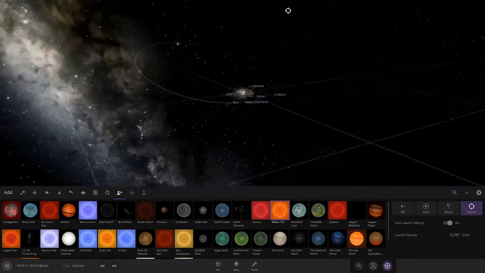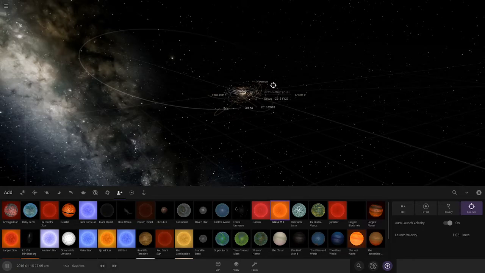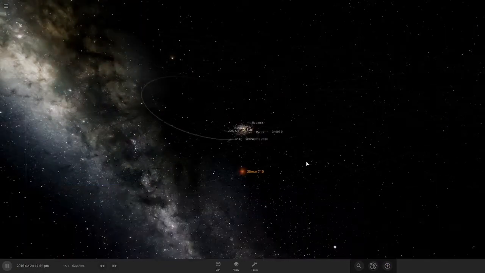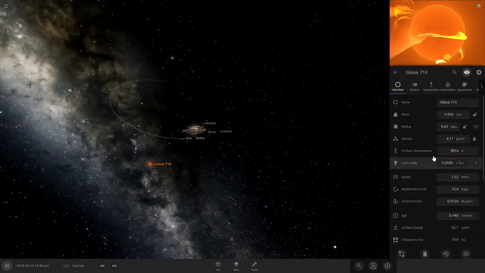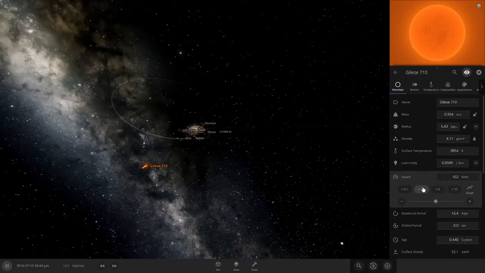So, let's just chuck a star right through there. It should be moving very fast. Like, very, very fast. There we go. Or, no, not that fast. There we go, that's a bit better.